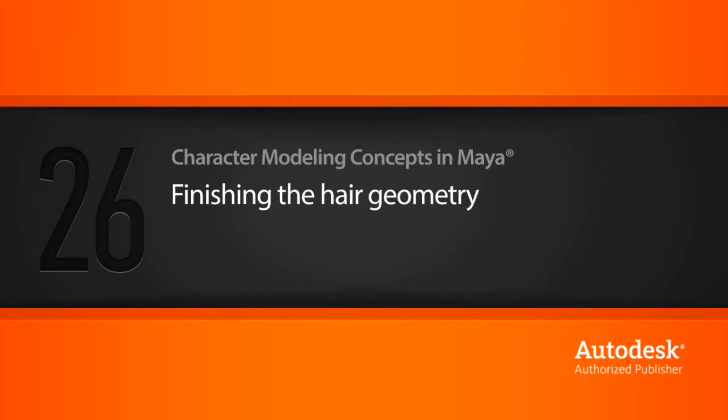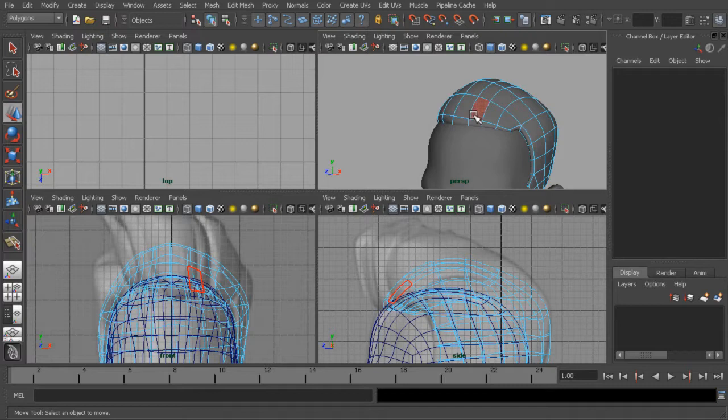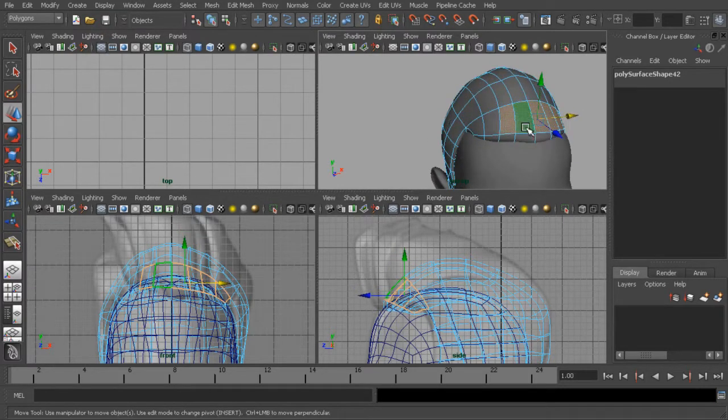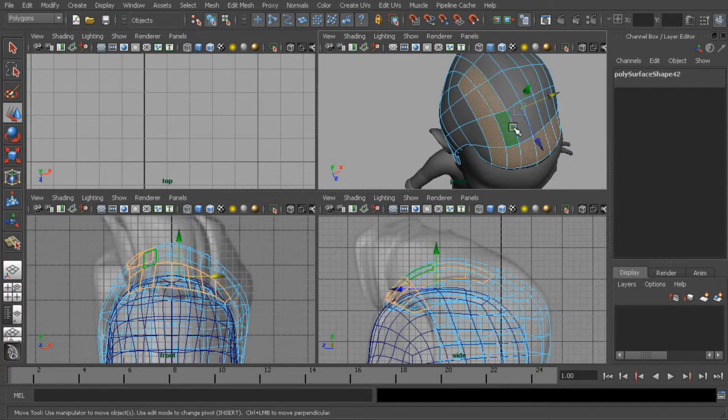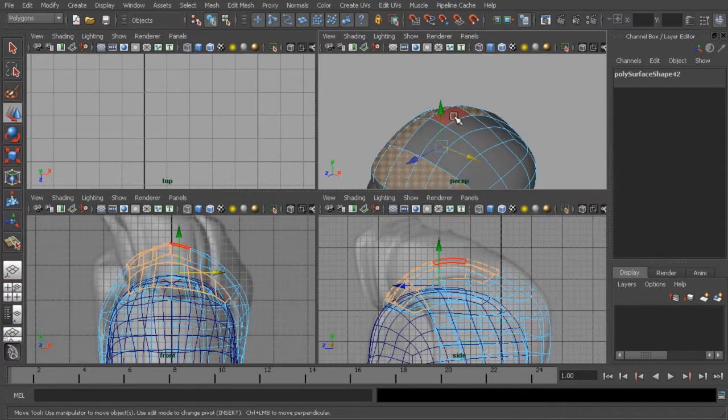So we still want to get that large area coming up on the front of the hair. So let's start to select some of those faces that we can use to extrude that up. And I want to have a part there. You can see that edge right in there. So we'll select that just on this side and begin to extrude that up.